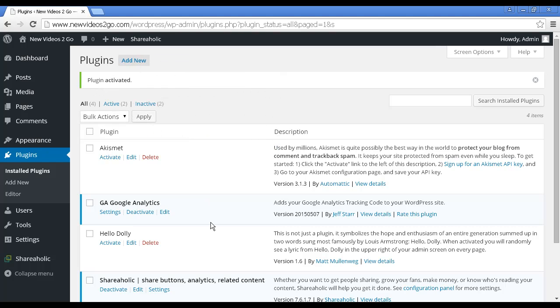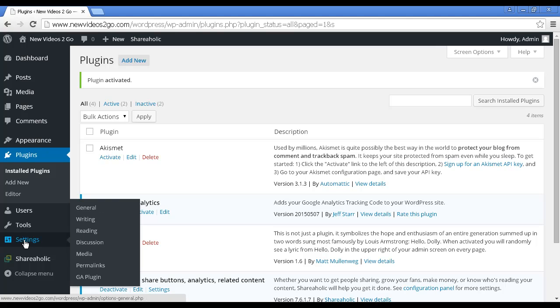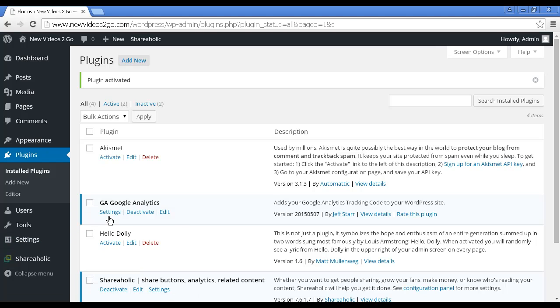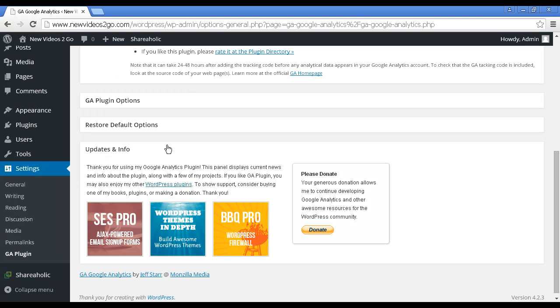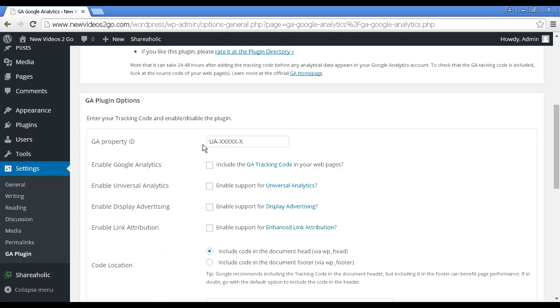Now I need to alter the settings, and I can do that two ways. I can either click on the link here that says settings, or I can come down to the settings tab, and you can see it's added it down here, GA plugin. Let's just click on that. You can see it's telling you that Universal Analytics is now the standard for Google Analytics. So you'll need to add all the information in. Let's just scroll down. Click here on GA plugin options.